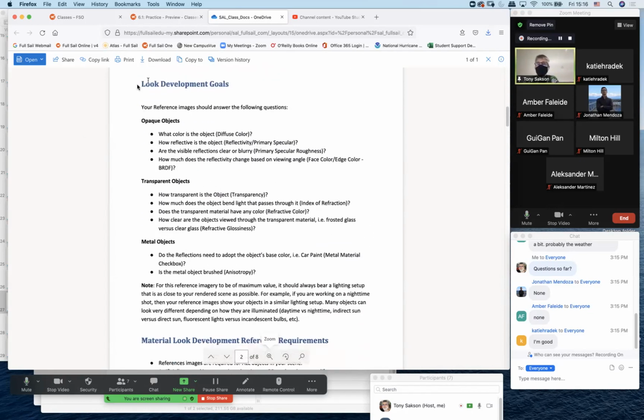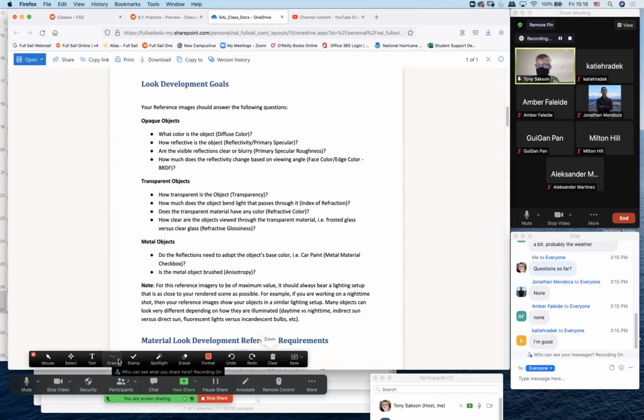All right, so opaque objects, which is what we are working on today. It doesn't matter what order, but for us, I find it to be simpler if you go into how reflective is it? How rough is it? And then color. And then this one kind of goes with number one, like 1A here: does the reflectivity change based on your viewing angle?